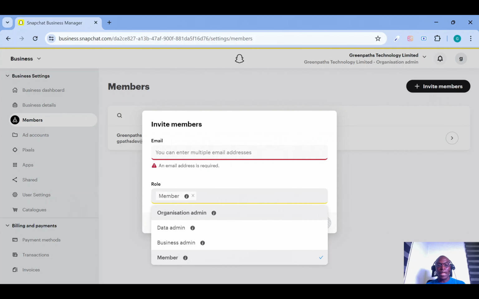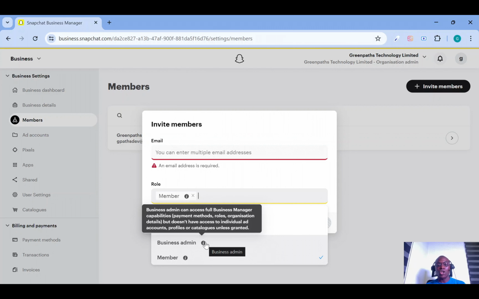We have 4 types of role that you can add. You can add organization admin when they have access to everything. Data admin when they have access to all the data and they can look into it without making any adjustment. Business admin is where they have access to the full business manager. They can do payments, rules, but they don't have access to individual accounts.